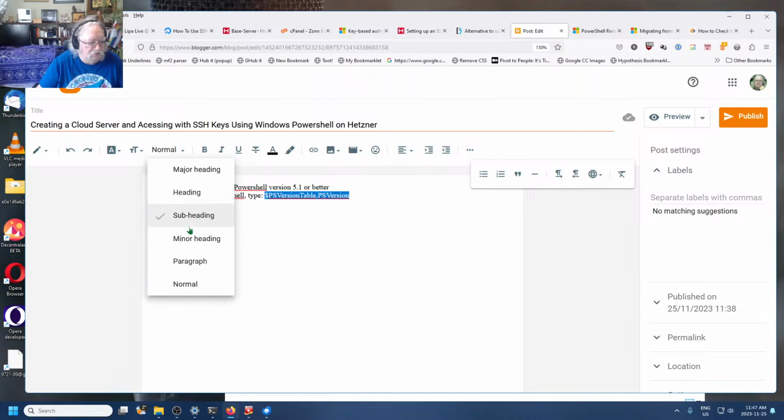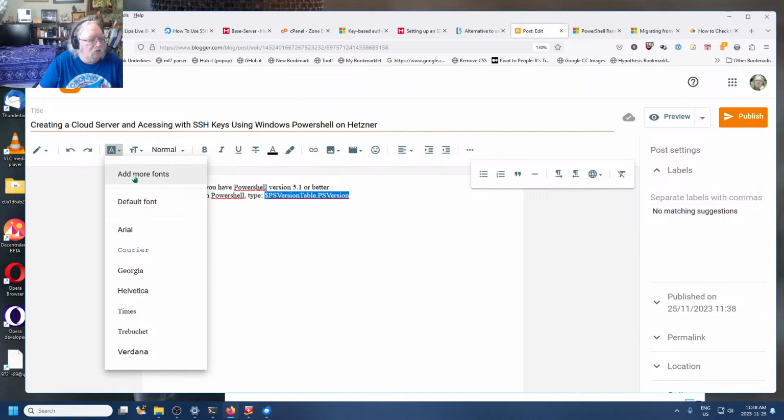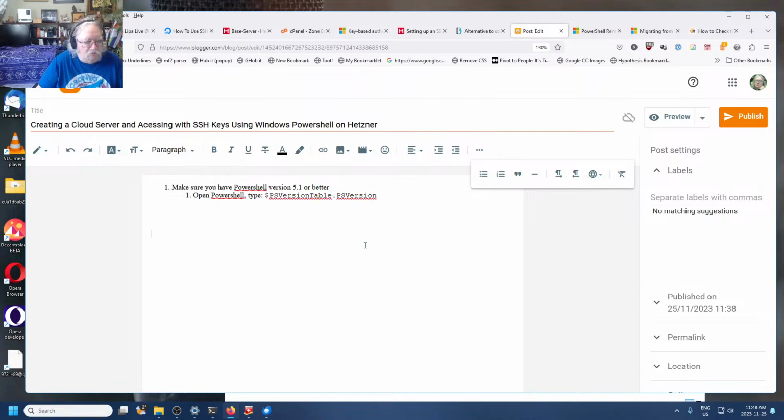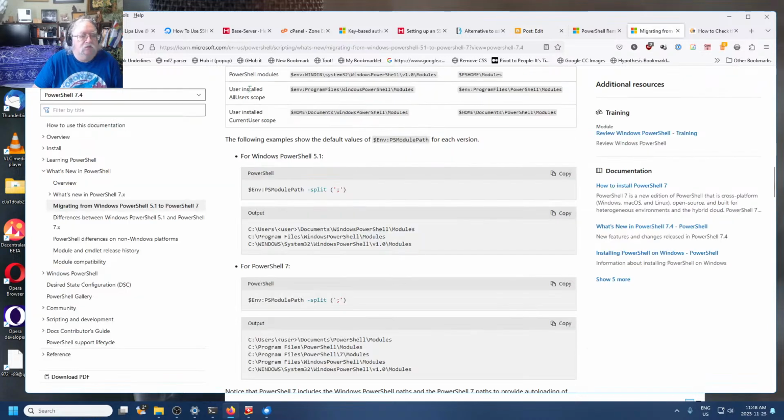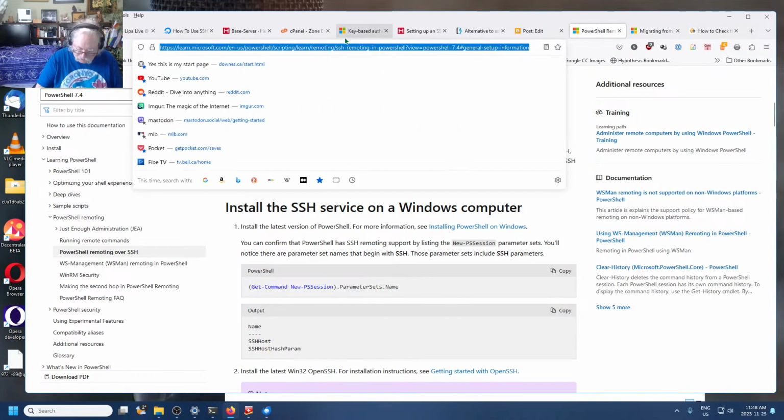And I like to use Courier font text for commands that you type. Okay. And update PowerShell.